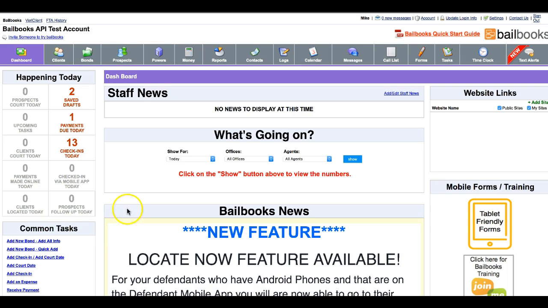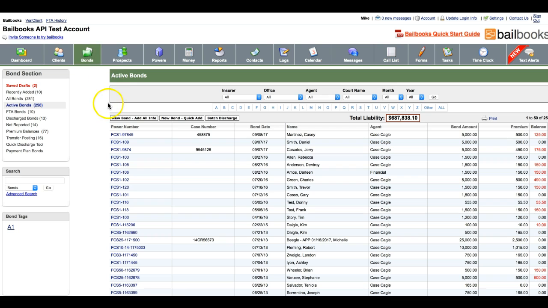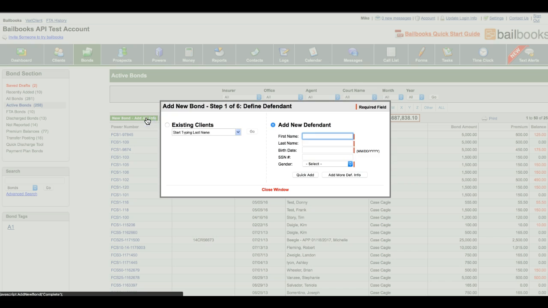I'm going to teach you how to enter in a bond today. The first thing to do is when you're logged into BillBooks, go to the Bonds tab, and you'll see we have two options: New Bond Add All Info or New Bond Quick Add. If you want to enter in collateral and cosigner, go ahead and do the New Bond Add All Info. If you just want to enter in the bond and the defendant, go to New Bond Quick Add. So I'm going to do New Bond Add All Info.